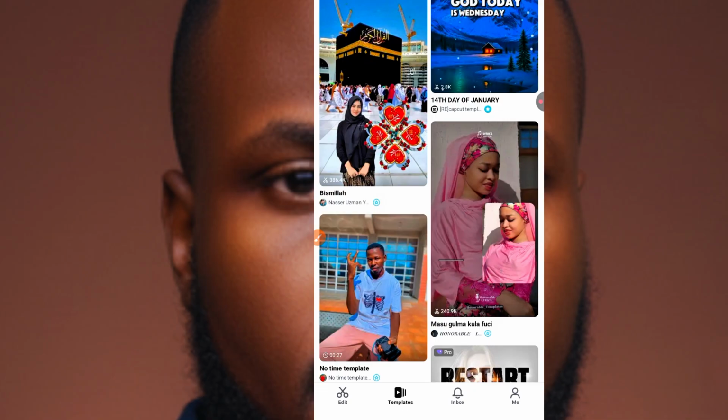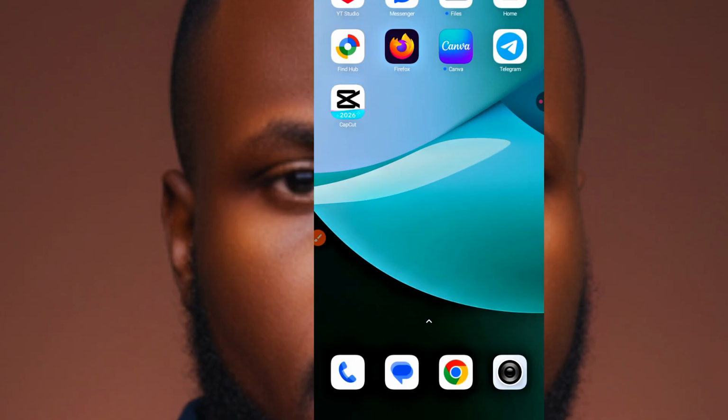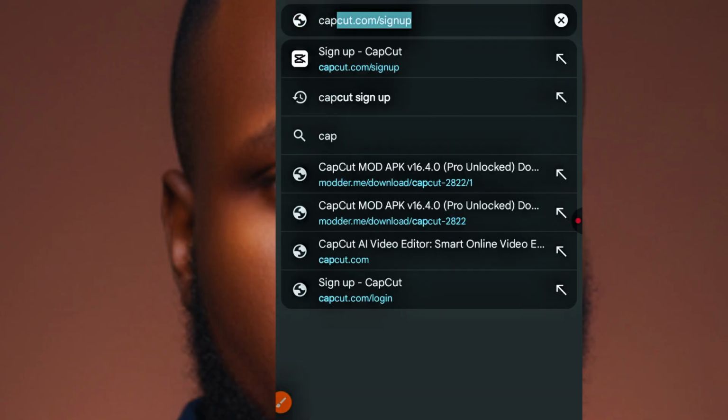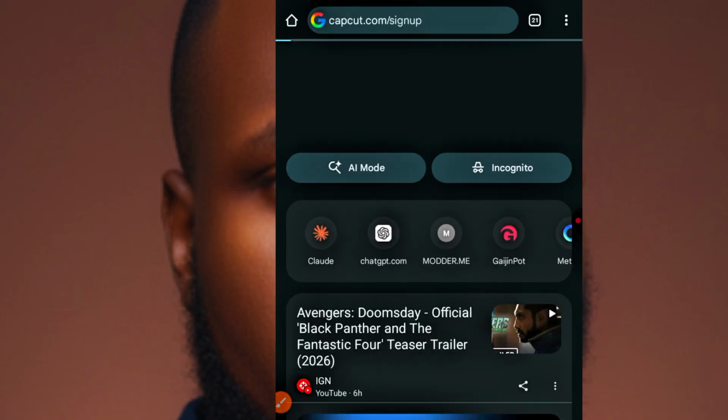All right, so now don't go ahead to do any other thing. Just pay very good attention to the next step that I'm going to take. I will now go over to my browser, any browser that you're making use of, it doesn't matter. Open your Chrome browser, then come over to the search bar. Then I'll search for CapCut sign up. Search for CapCut sign up in your search bar.